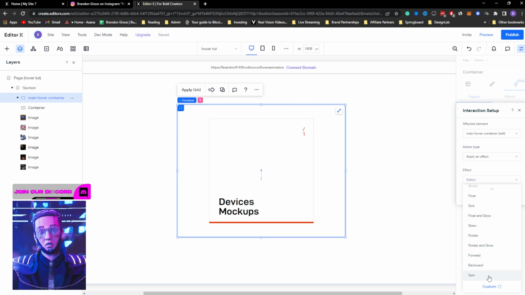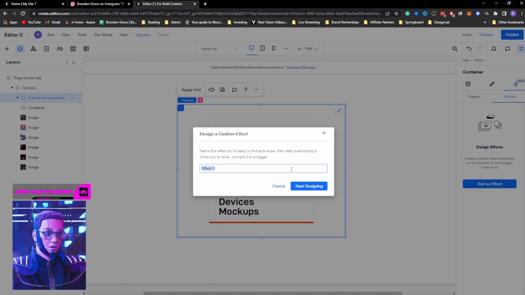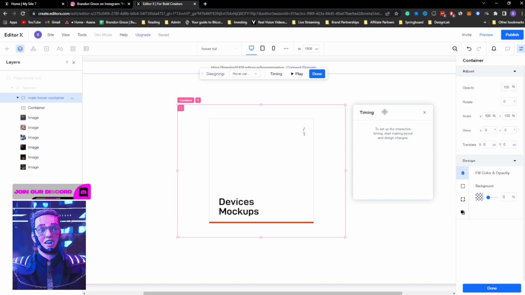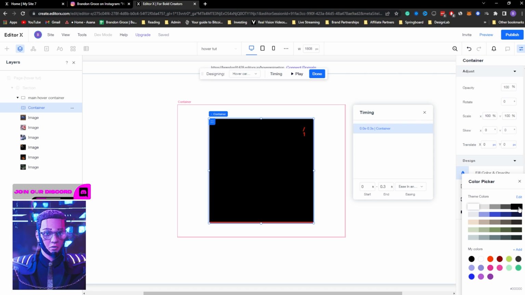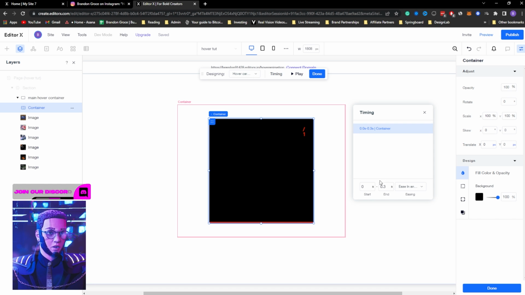Now there are some presets, but right here we're gonna click on custom, and we're going to call this hover card effect. You guys can name it whatever you want. Start designing, and now this allows me to design what happens on hover. So first off, I'm going to take our container's color from white to black. And we get to say basically how long or how short we want that animation to be, as well as what type of easing I want. We're gonna keep it ease in and ease out.